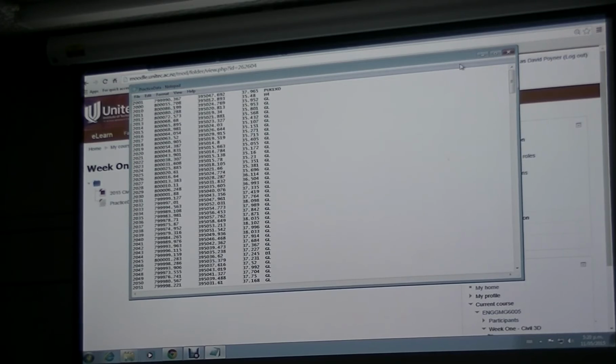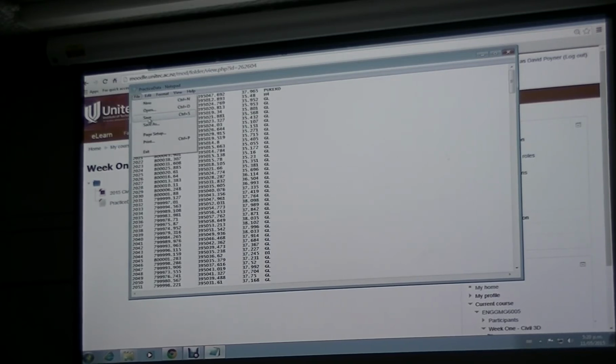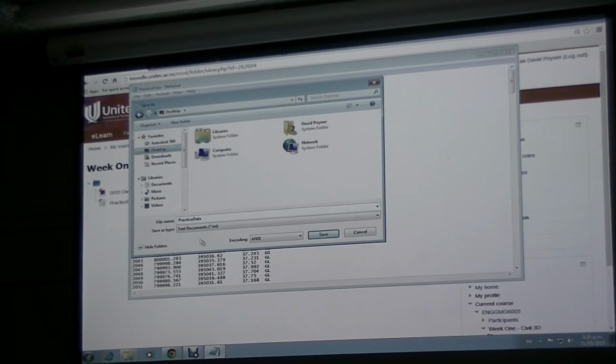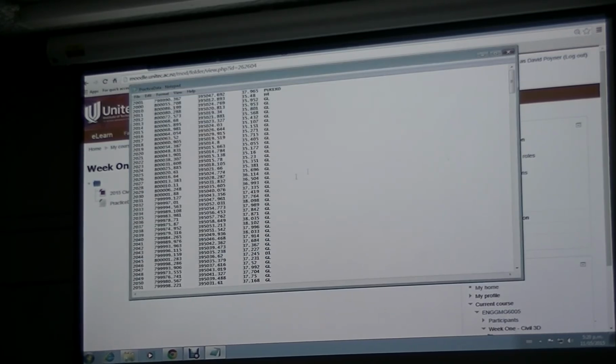So what we need to do is import this data into Civil3d. So I'll just save this somewhere. File, save as, save it on the desktop. Right, got my practice data.